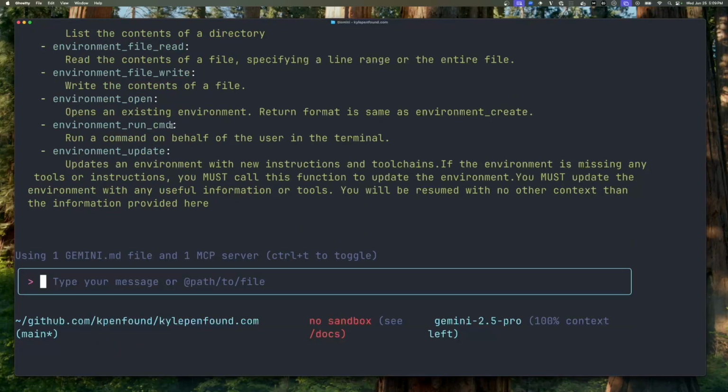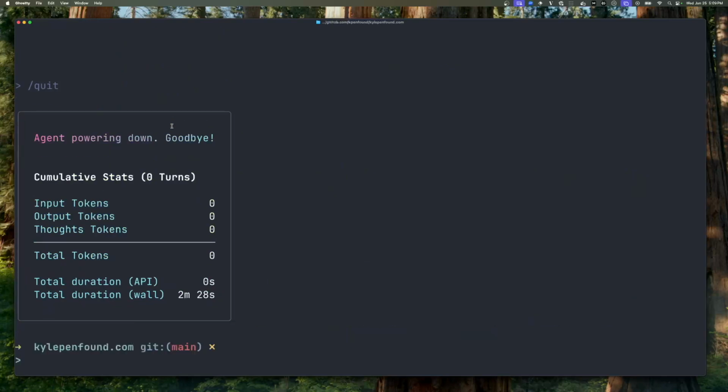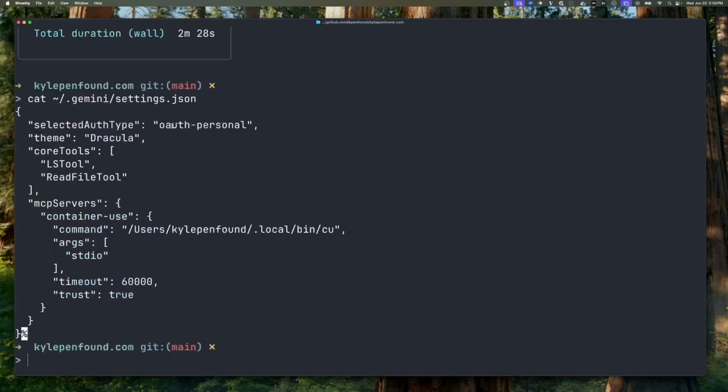So to configure that, we just hop out of Gemini here. I have my settings JSON. We can see it has a bunch of stuff in it related to my setup for Gemini. But most importantly, I've added this block for MCP servers, container use. It has the path to my container use binary and the arguments, and trust is true. This is in the container use README, so you can go there and copy it and add it to your own settings file.